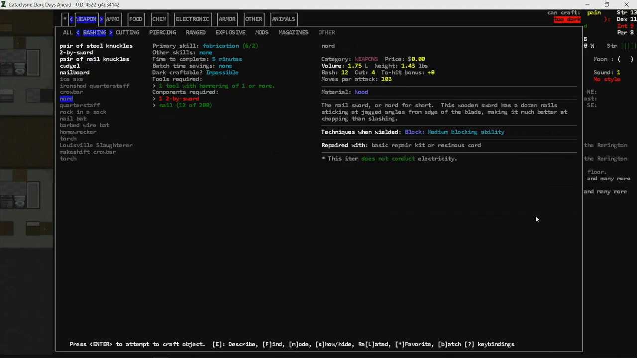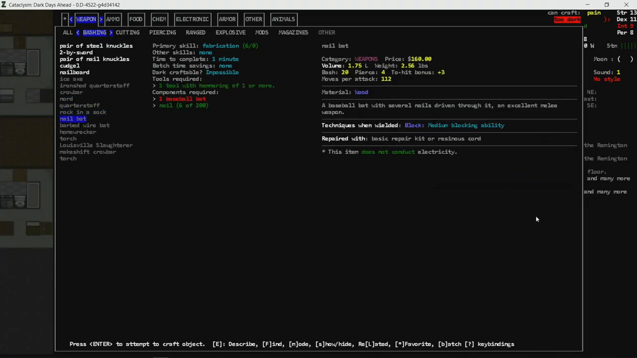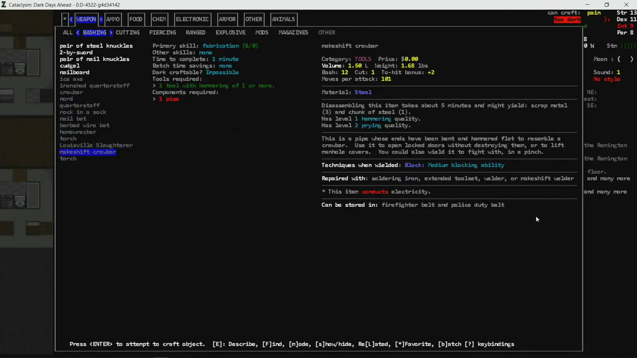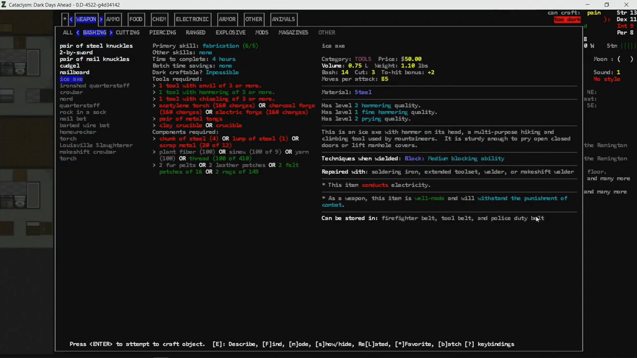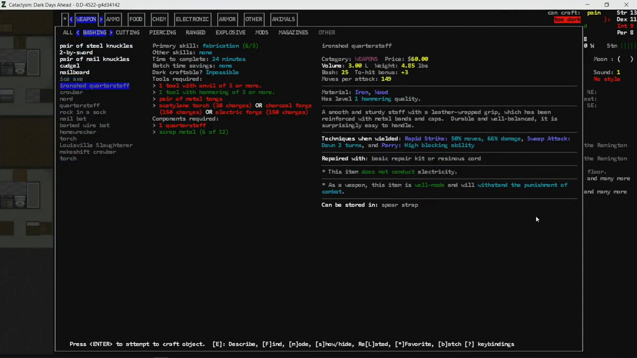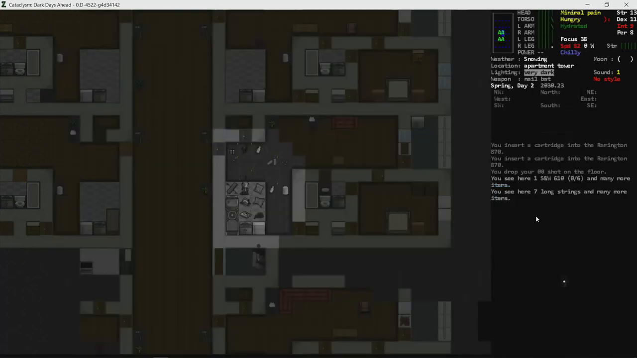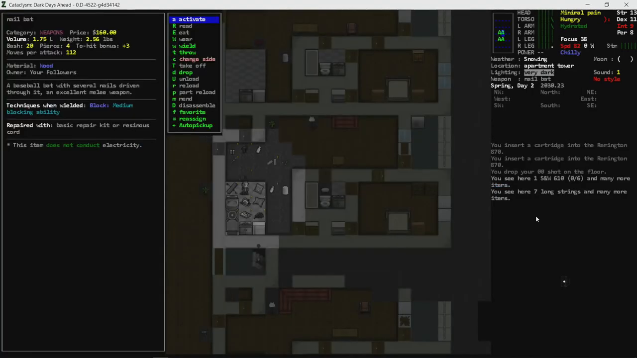The Nord. The nail sword, okay. Or Nord for short. Yeah, that's not going to do it for me. Not seeing anything that is like a high crafting forge recipe. Quarterstaff is pretty good, but we don't really want it, it's worse than a nail bat. 25 with a +3 to hit versus 24 with a +3 to hit.